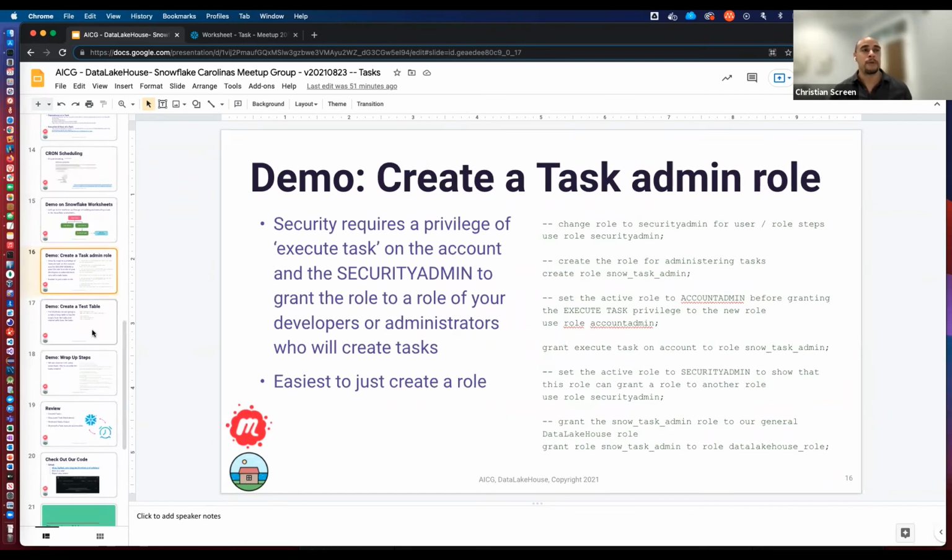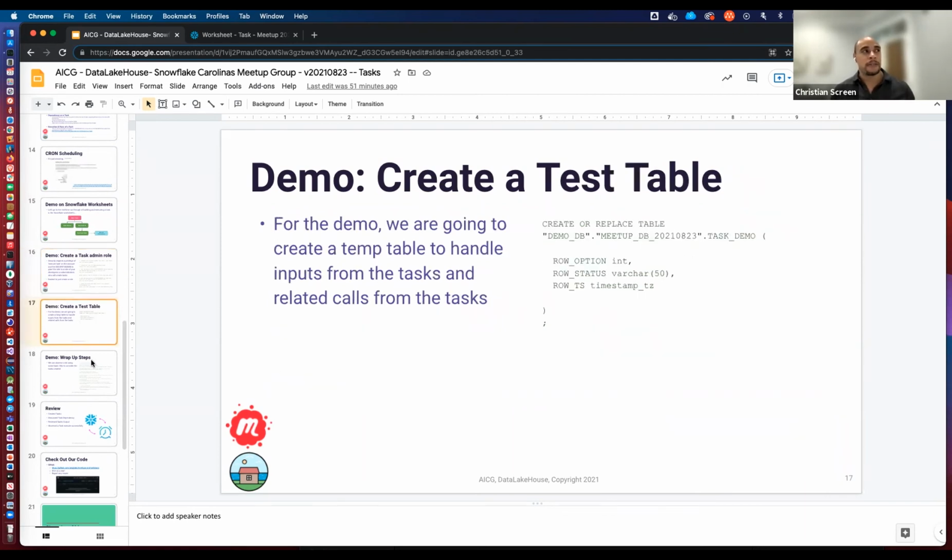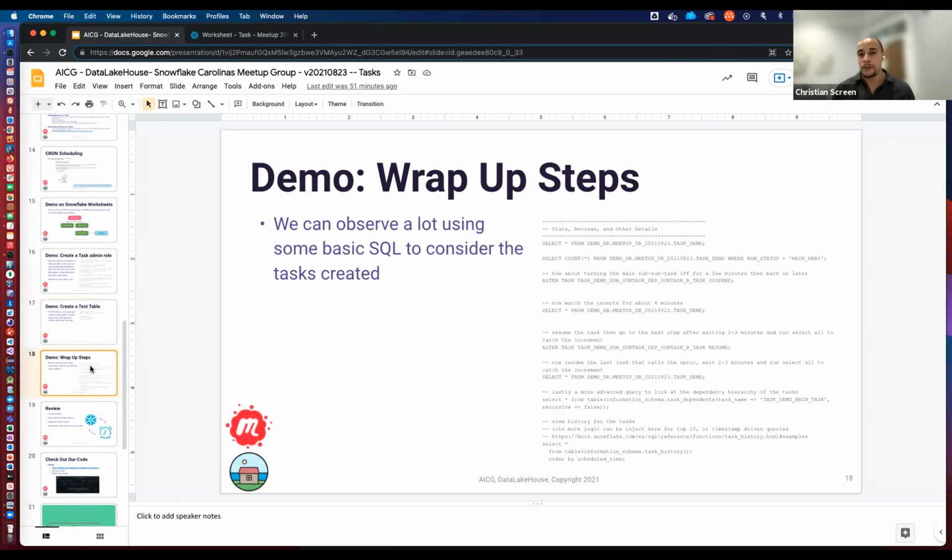So let me see. Yes, absolutely. So let's just drop into what we did. We walked through, we created a task, first we had to create the roles, created a temp table, and then we had all these other steps after we created our task to make sure that our task was running. We could view the task history and logs, and then we could validate some things, enable, suspend the task and that type of thing.